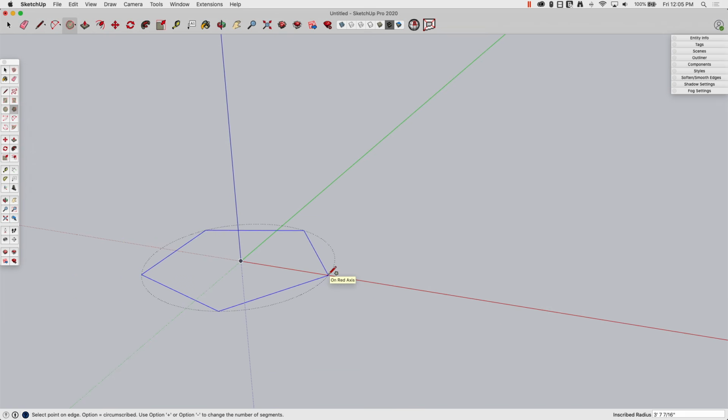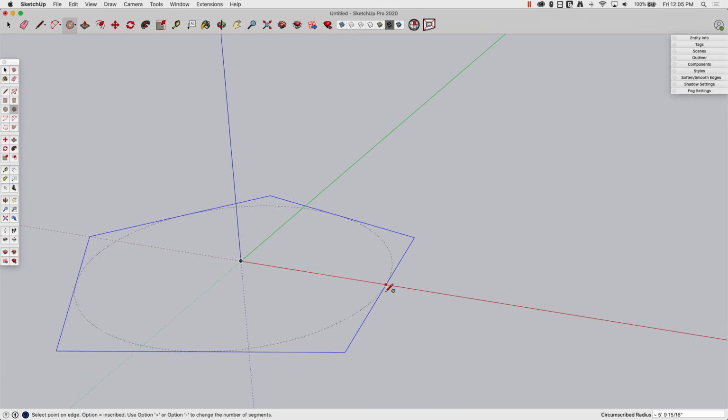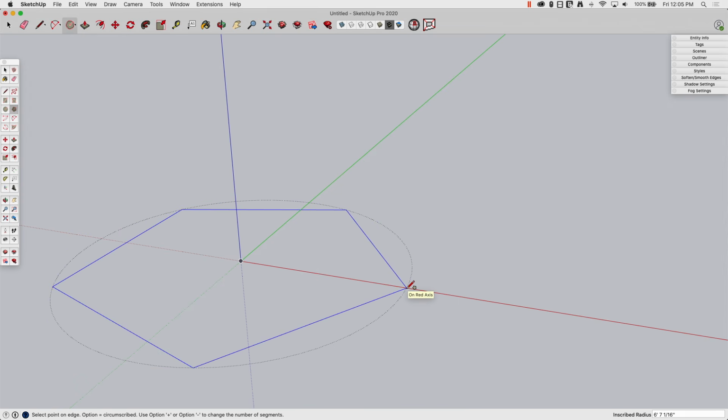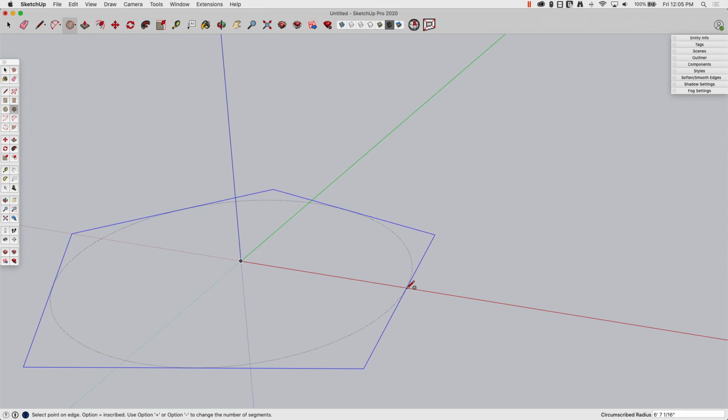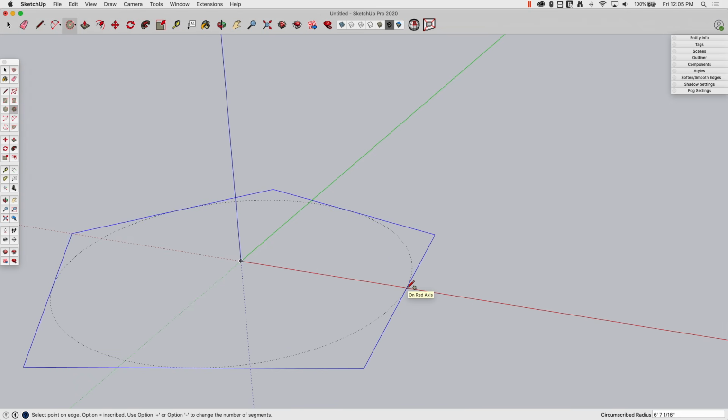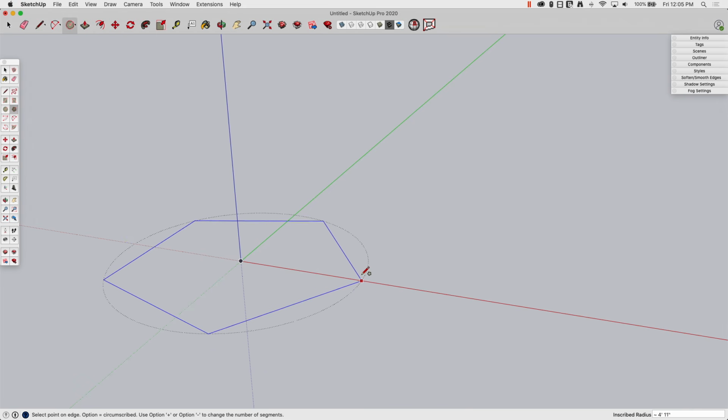If you come to your keyboard and tap Option on Mac or Control on Windows, tap that once, you'll see that your polygon jumps to the outside of that circle. So you can actually change just with that Option or Control key whether that polygon is going to be inside or outside of that circle. So I'm going to go ahead and leave it on the inside.